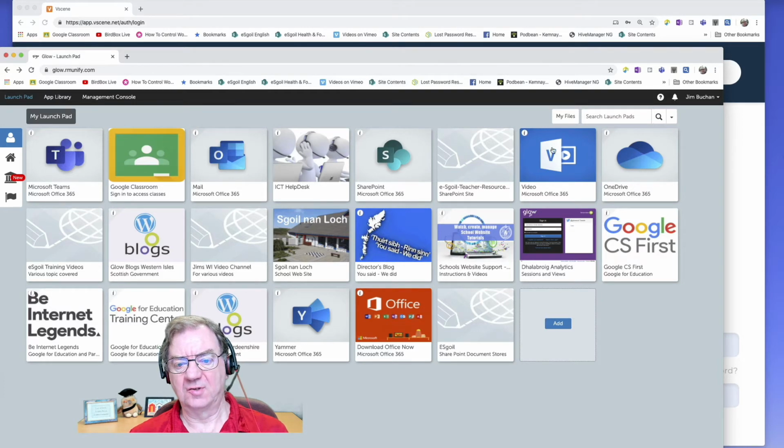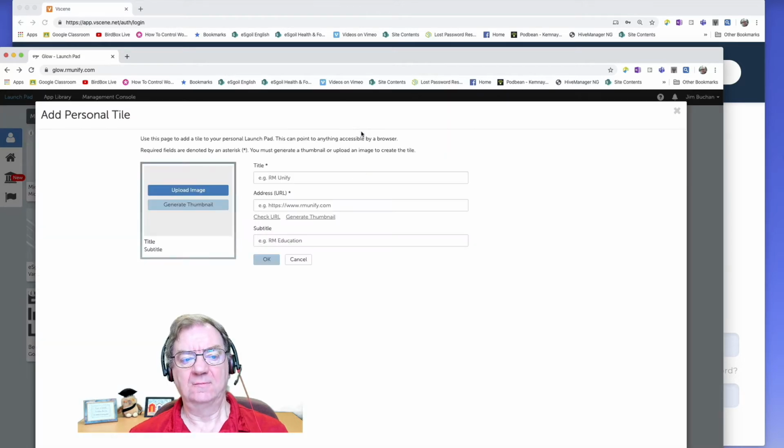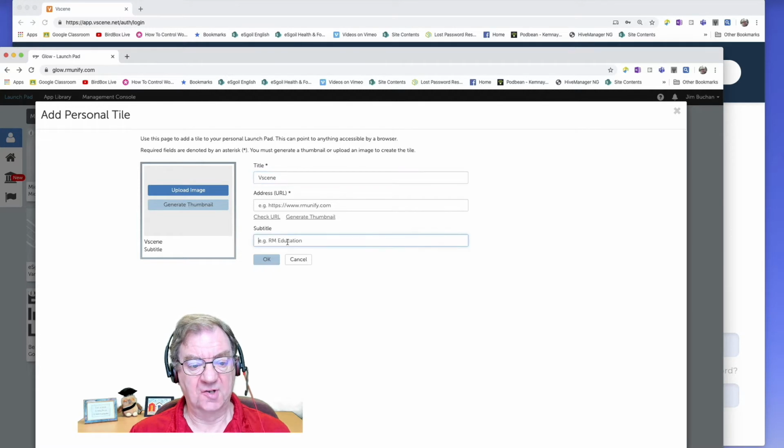First of all, you need to look to the bottom of your launchpad and you'll find a tile with an Add button on it. So click on that button. Then choose the option Personal Tile. Now at this point, there are some fields that you need to fill in. You need to give the tile a title. So I'm going to call it vScene. And I'll just put in the subtitle area video conferencing.